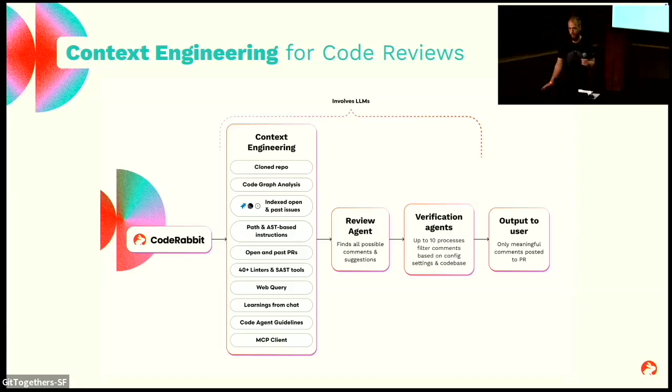Maybe a brief intro to MCP: it's Model Context Protocol. It's basically like an API that's meant for LLMs specifically. So it's just a protocol for LLMs to use the API. So MCP client means that we are acting as a client and we're communicating with MCP servers. So you can add MCP servers through our UI, and then we will use those during the review.